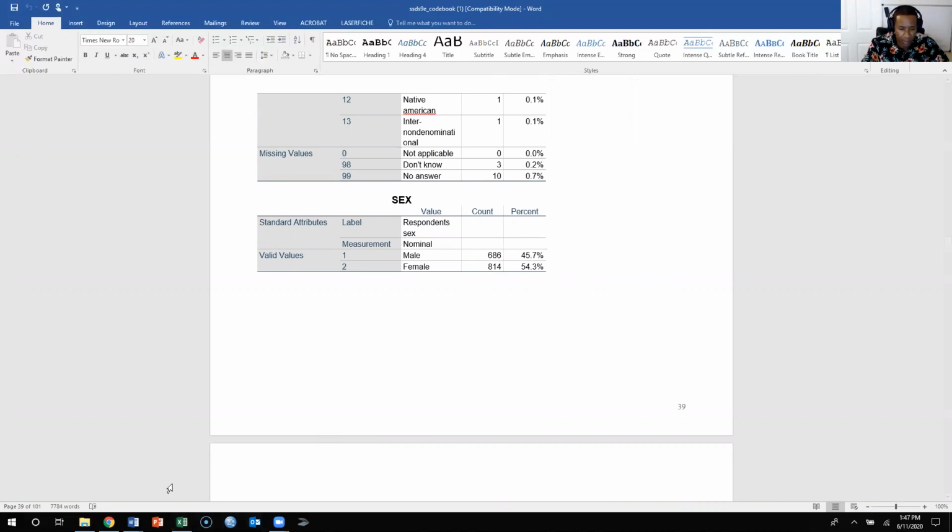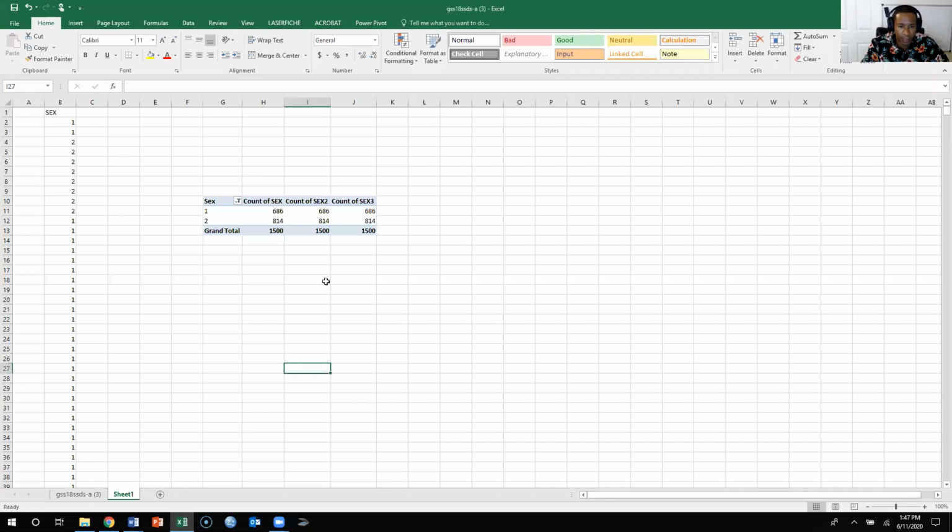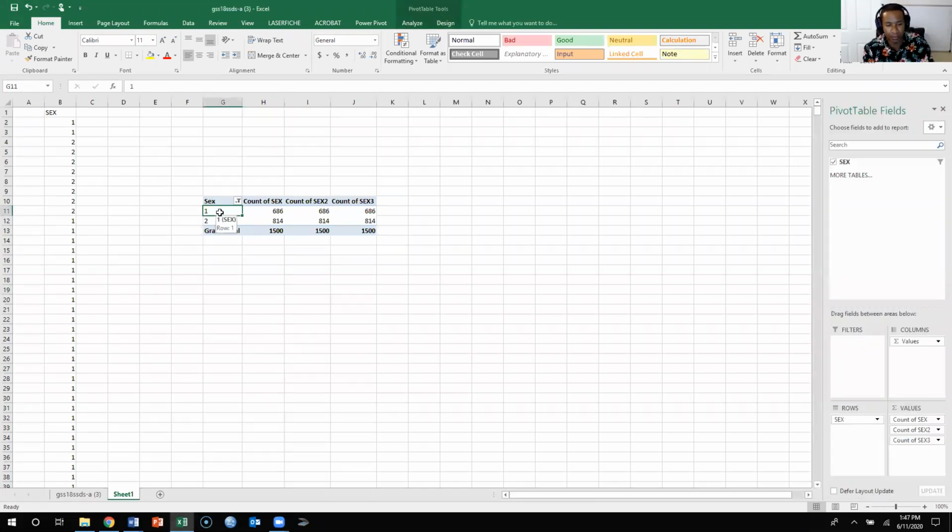So what I'm gonna do is come back over here to this Excel, and instead of having 1 here, I'm gonna put male. Instead of having 2 here, I'm gonna put female. So it's letting me know that 1 corresponds to male, 2 corresponds to female, that I'm looking at the variable sex. Now when I see count of sex, what I wanna do is put frequency, because I want to produce a frequency distribution.